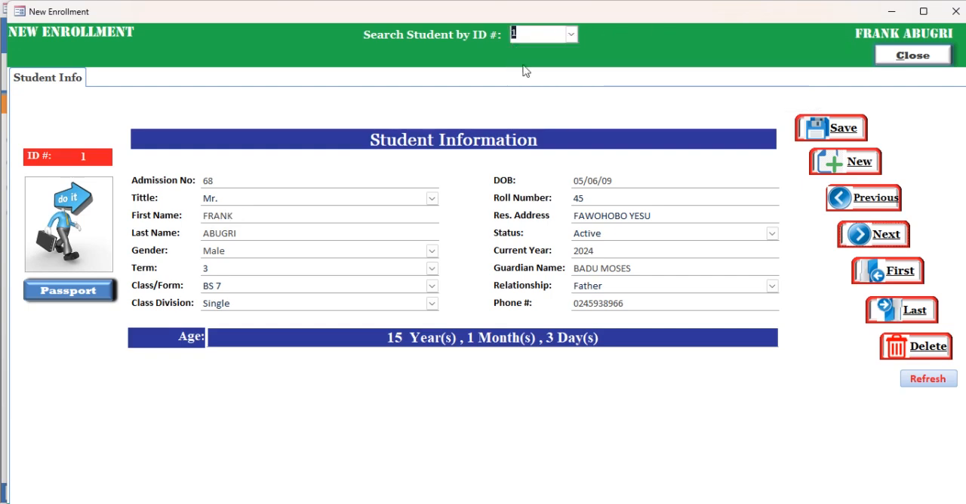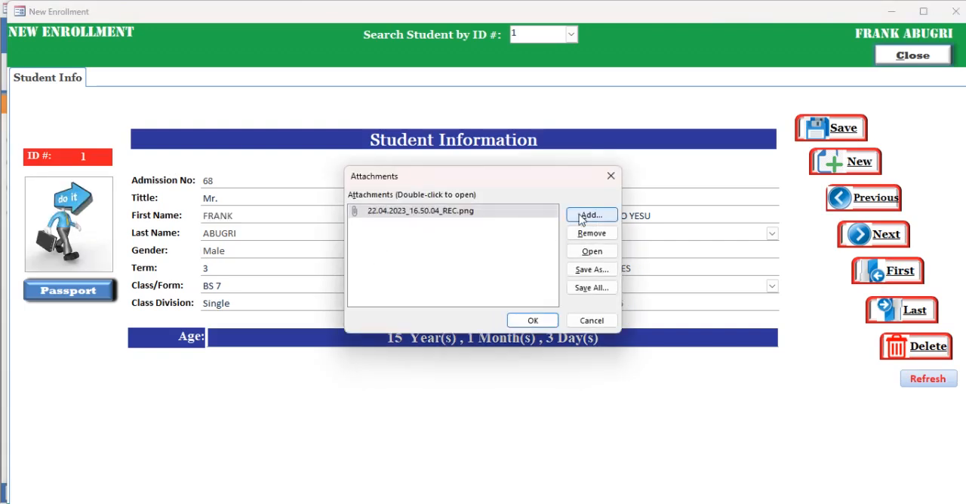So assuming that is Frank Abukri, you change it to your student's name. These are the tabs that you are going to use. Also, when you double click here, you remove this one first. You go to remove, then you come to add.